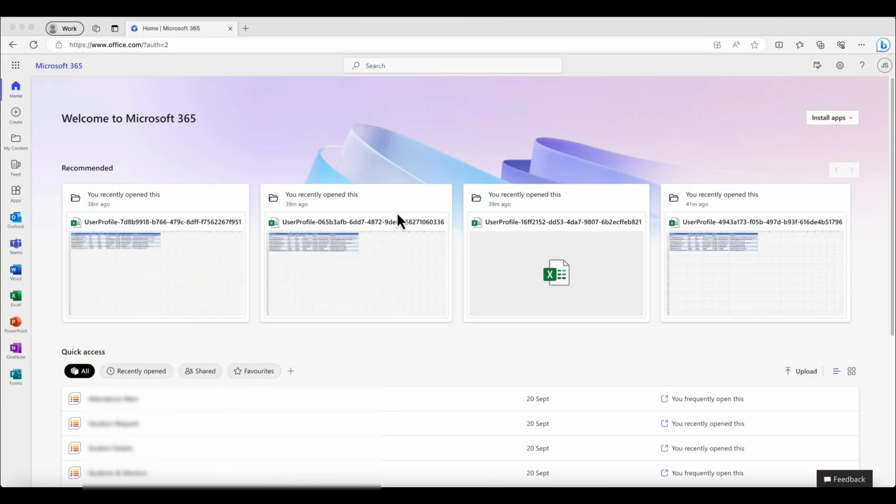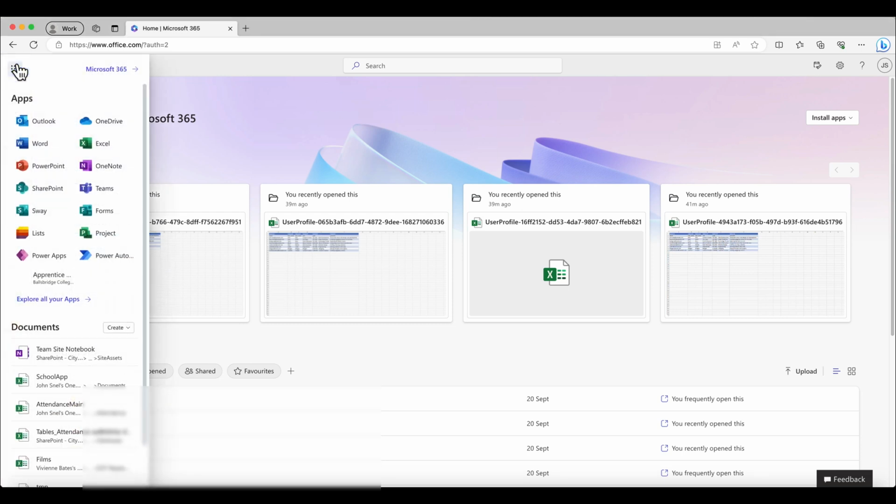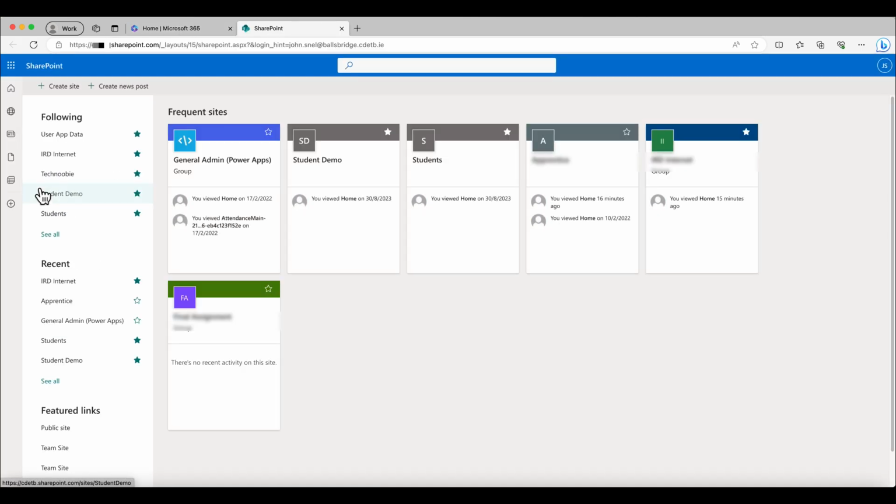First, open your web browser and go to office.com. This is where we'll begin our journey. Once you're on the Office homepage, you'll notice an app launcher in the top left here. Click on it, and from the list of available apps, select SharePoint. This will take us to SharePoint, where we'll create our site.